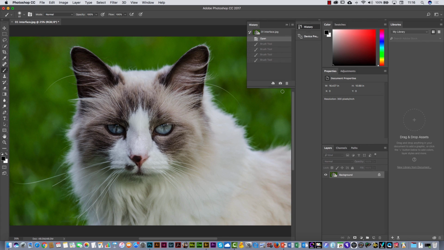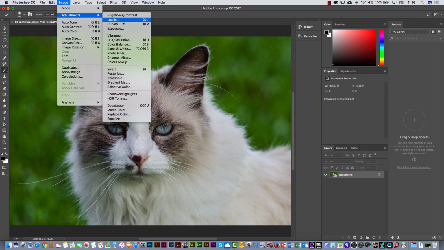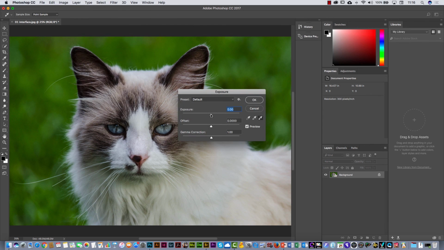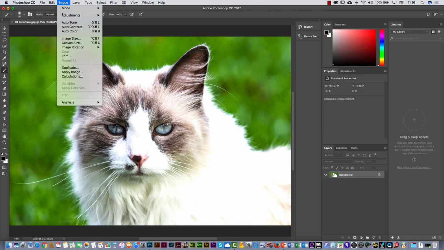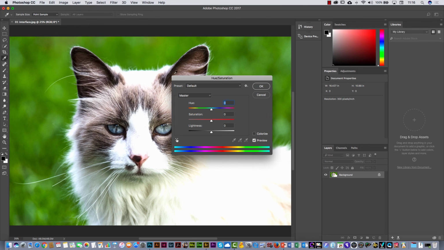And Photoshop is going to save all those steps. But one of the things you have to be careful about is this. For example, if I want to do a few adjustments, you don't have to follow me on this part. I'm just going to show you the concept. If I go to Image, Adjustments, and select Exposure, let me increase the exposure like that. Then I'm going to go to Image, Adjustments, use Hue/Saturation, and desaturate the picture like that.